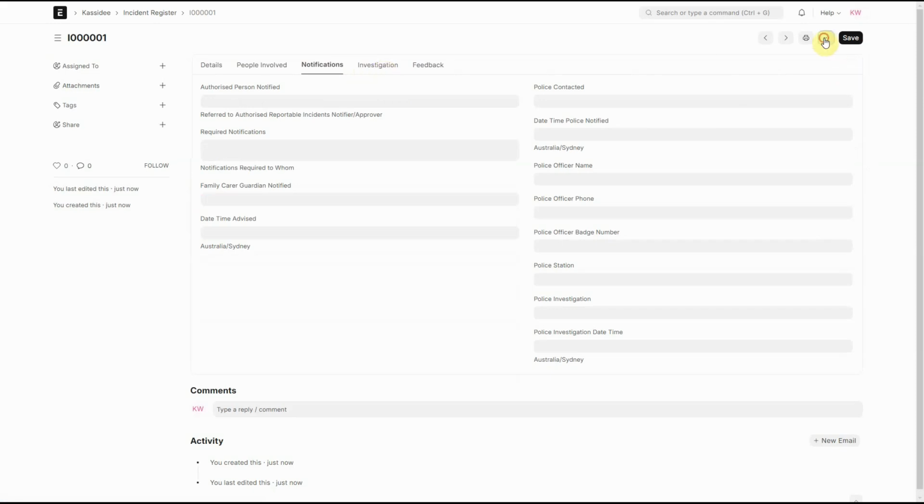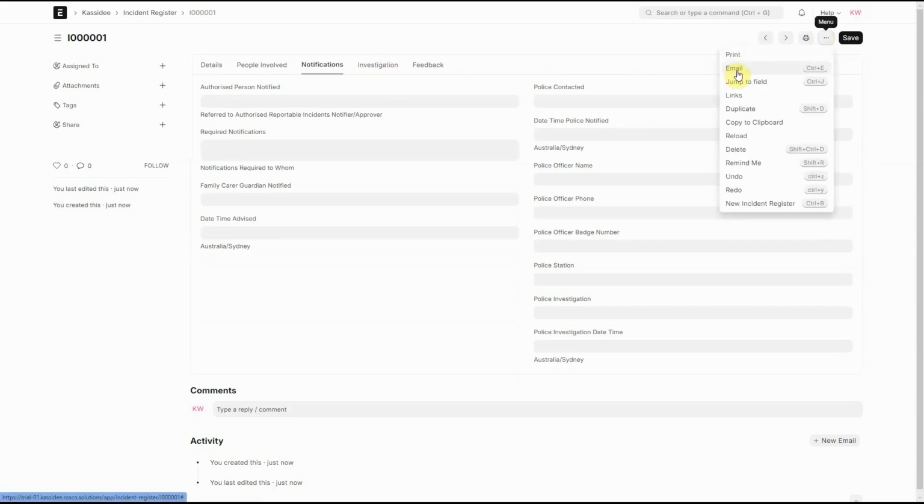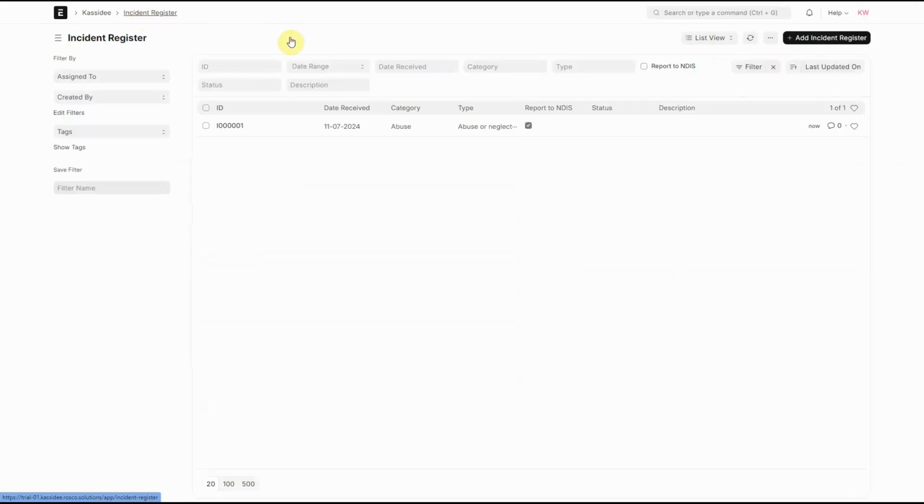And then you can email that incident if you need to, send it out to NDIA and manage it that way. So that's the incident report register. You can record any incidents you'd like, from the smallest of things to things that have to be reported.